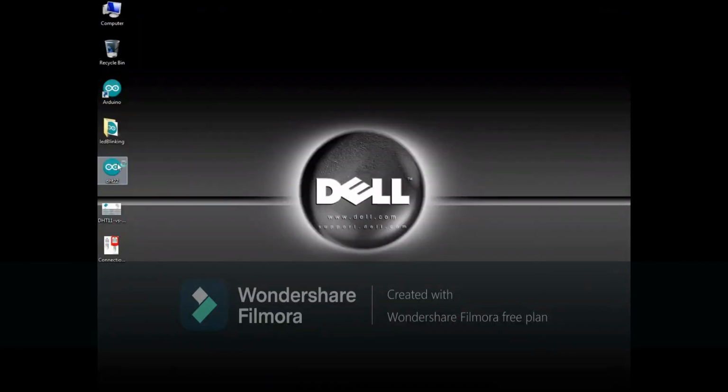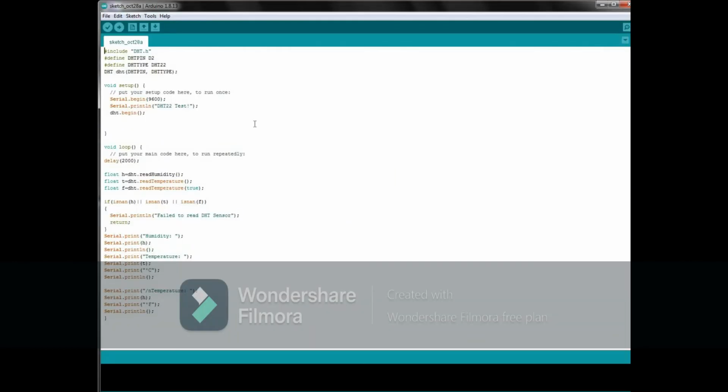So moving towards the code. Students, here is the code of our DHT22 temperature and humidity sensor. Through this code we will measure and sense the temperature and humidity of the present environment through the NodeMCU. First of all, we have to define the libraries. #include dht.h. This is the library that is used in order to use the DHT sensor. After that, #define DHTPIN D2. You can use any digital pin from D0 to D8 of the NodeMCU.